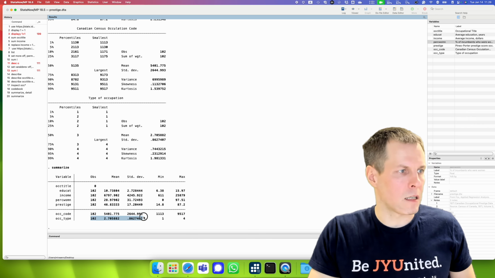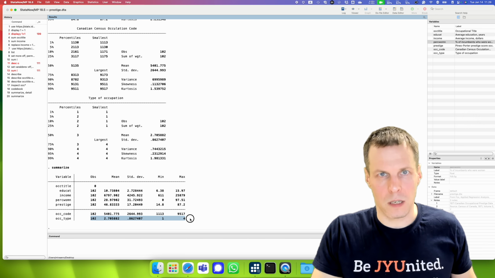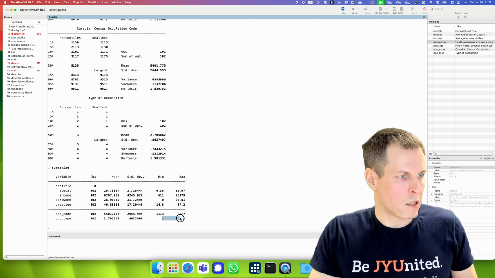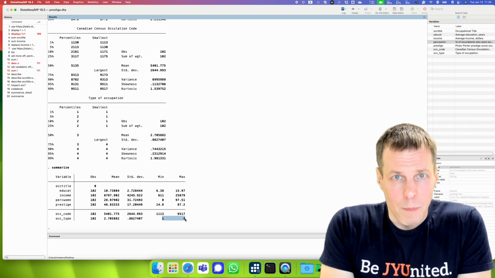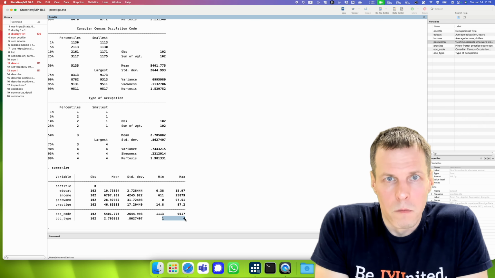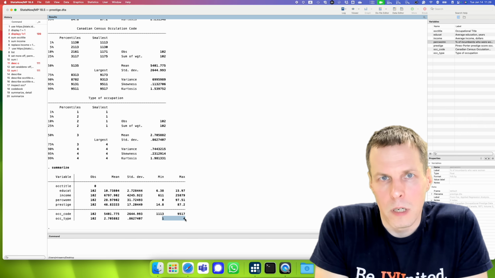For occupation type, the mean and standard deviation don't make any sense because it's a category, but we can see that there are four distinct values, or we can guess that there are four distinct values in this category variable.